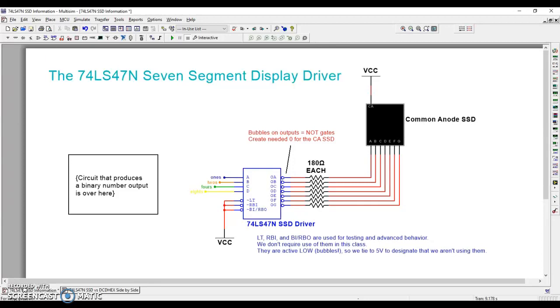So what we've been using so far has been called the DCD hex display, which is great on Multisim, but it's not an actual device that we have to build with here. We have common anode and common cathode 7-segment displays in our classroom. So the question is, how do we get 4 digits to go into 7 segments easily? That's what the 74LS47N 7-segment display driver does for us.